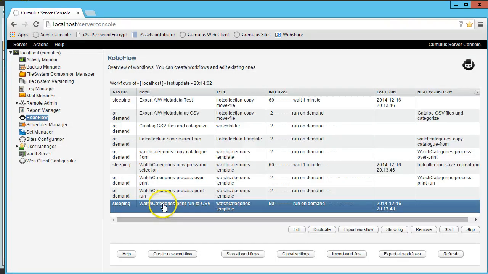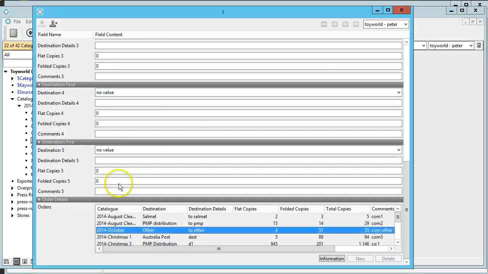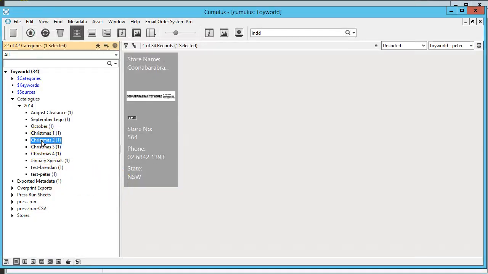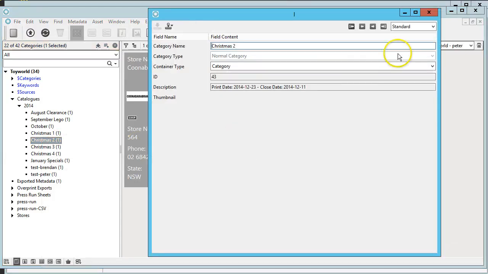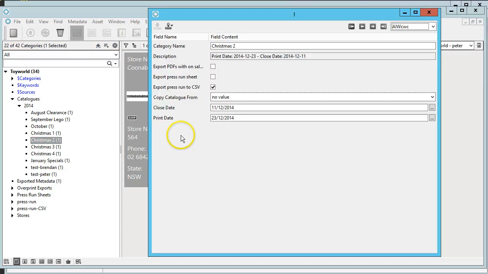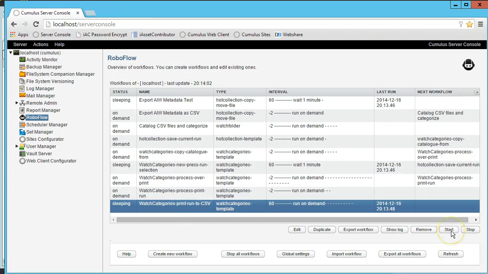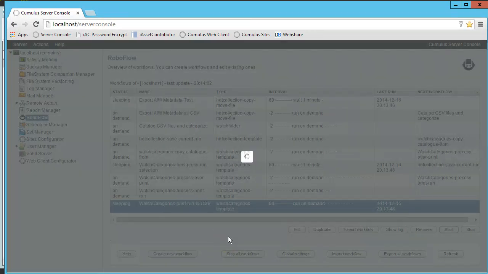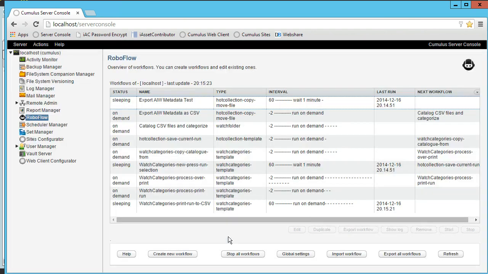So if I now go back to Cumulus, I can see that I already selected here a category, and this one, that when we started, here it's selected. So we now go to Roboflow and we can say start. And when it's finished, we will have a new CSV file inside the Cumulus catalog under a separate tab.